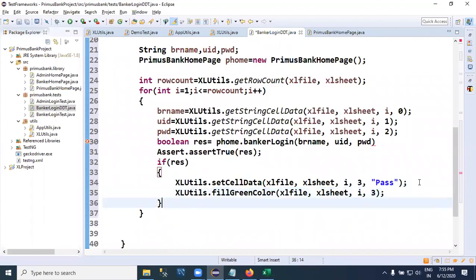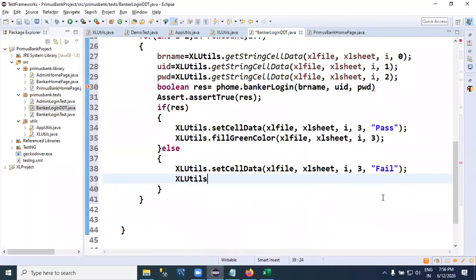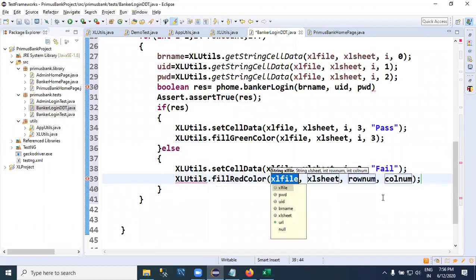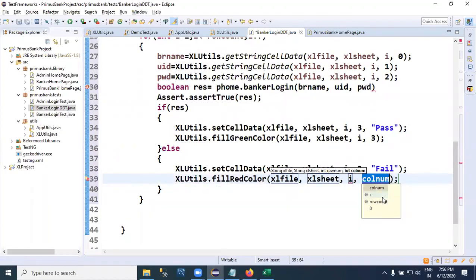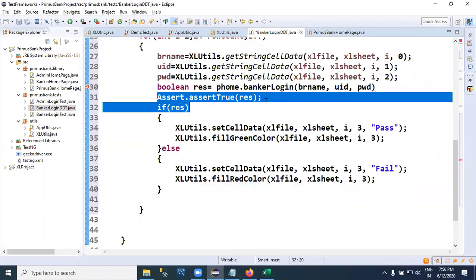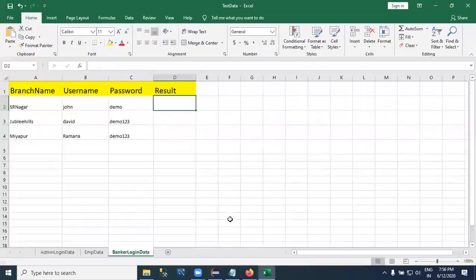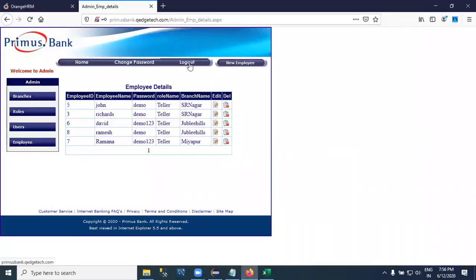Otherwise, in the same column I want to update with fail. After updating fail, I want to show it in red color. I call the method fill red color with the Excel file, Excel sheet, row number and column number. So we execute the bank employee login functionality; if it is working, we update the HTML report using TestNG assertion. Also, we are updating the Excel reports. To continue to the second iteration, observe the functionality.